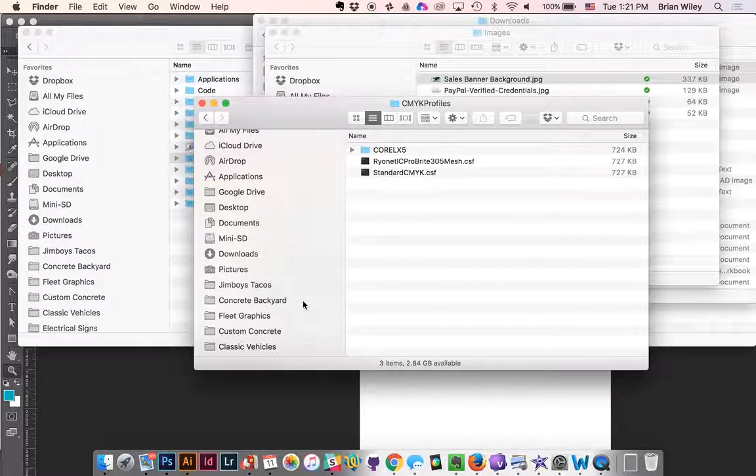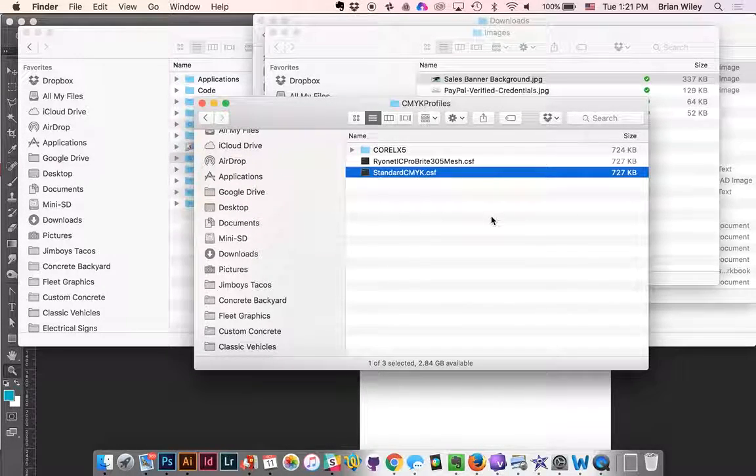Hey everyone, so the first thing you're going to want to do to import these new CMYK profiles is to download them off the Slack channel. I'll also put a link in the video itself at a later date, but right now they live in the Slack channel for 383. Once you download them, unpackage the zip as usual, and you will see these profiles. The one you want is standard CMYK.csf.